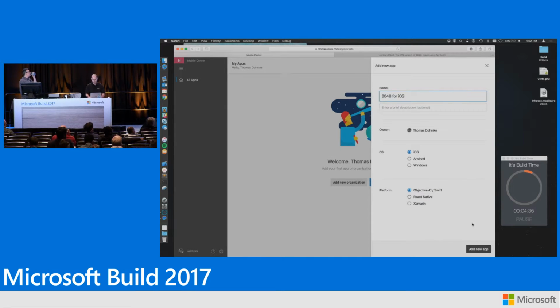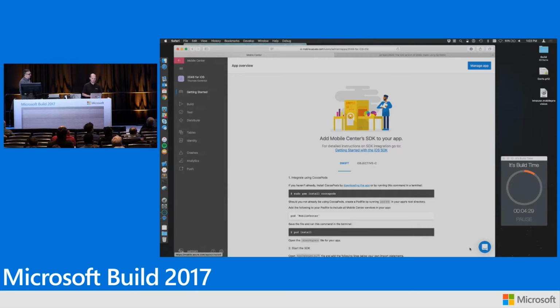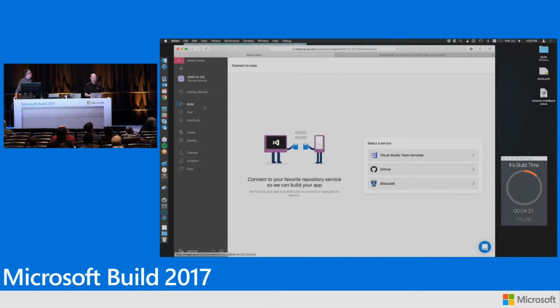So I want to create 2048 for iOS. It's an iOS app. It's written in Objective-C and Swift. And boom, my app is created. And in the sidebar, I can see all the services that Mobile Center offers. Now, for continuous delivery, the service I want to use is Build. And Build works with 3 repository types: Visual Studio Team Services, GitHub, and Bitbucket.